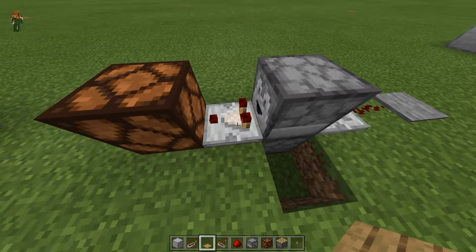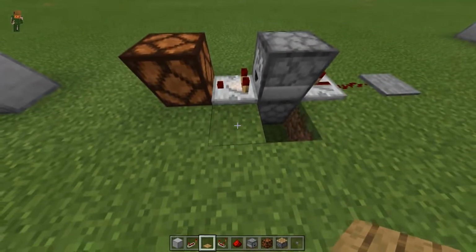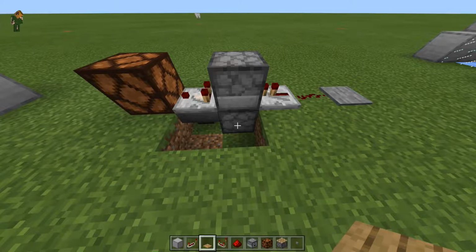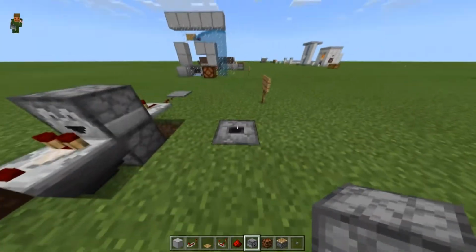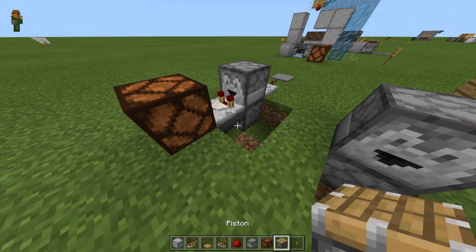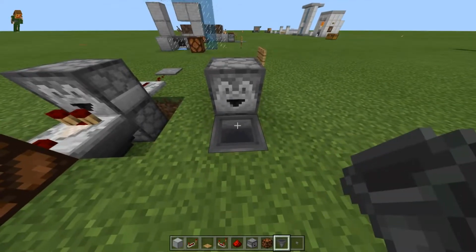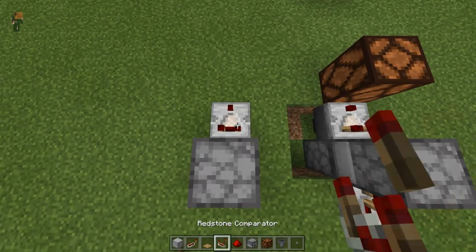You have a comparator facing away from your top dropper, and then underneath the comparator is actually a hopper pointing into the bottom dropper. So if I were to build that right now, dropper facing up, dropper facing me, break this block, a hopper going into the bottom one, and then a comparator going away.